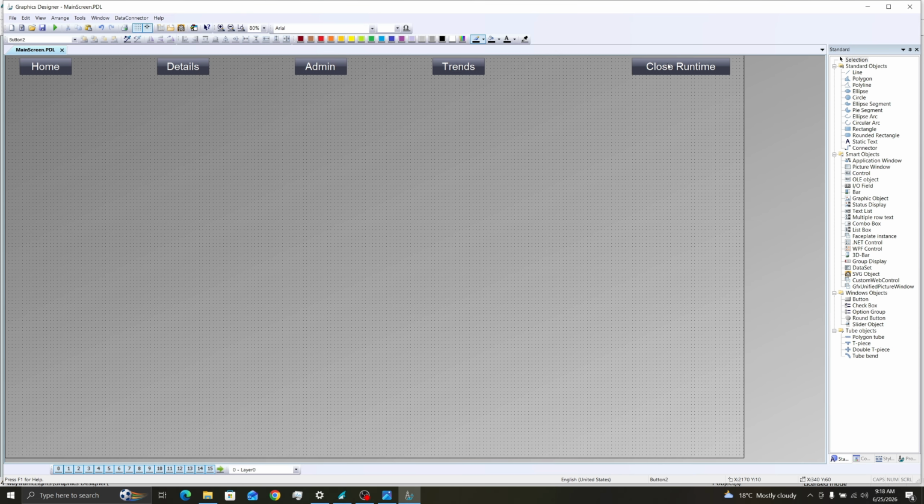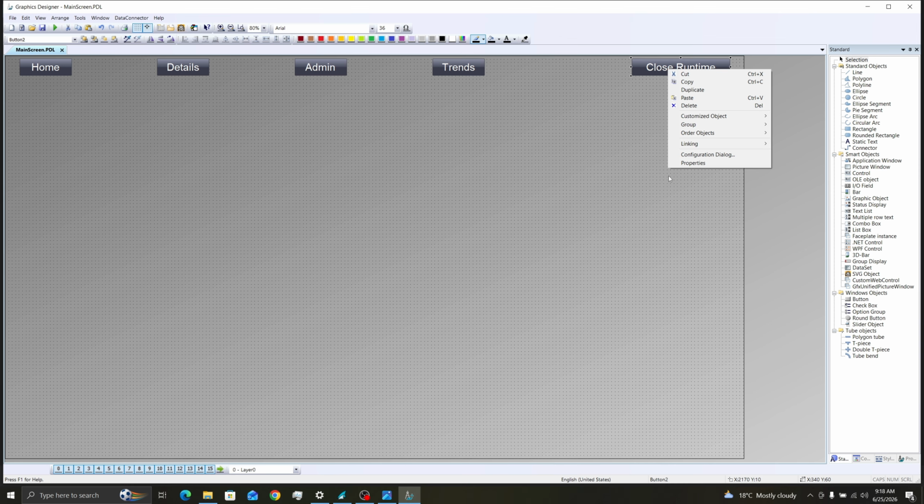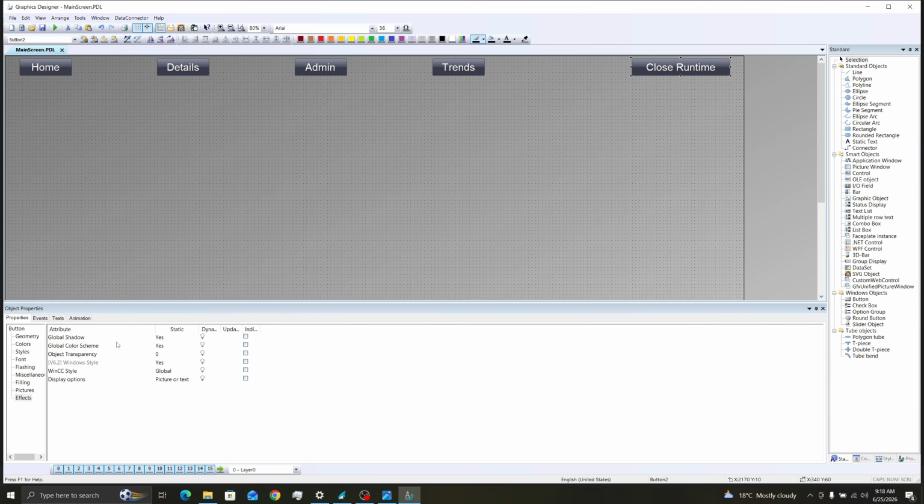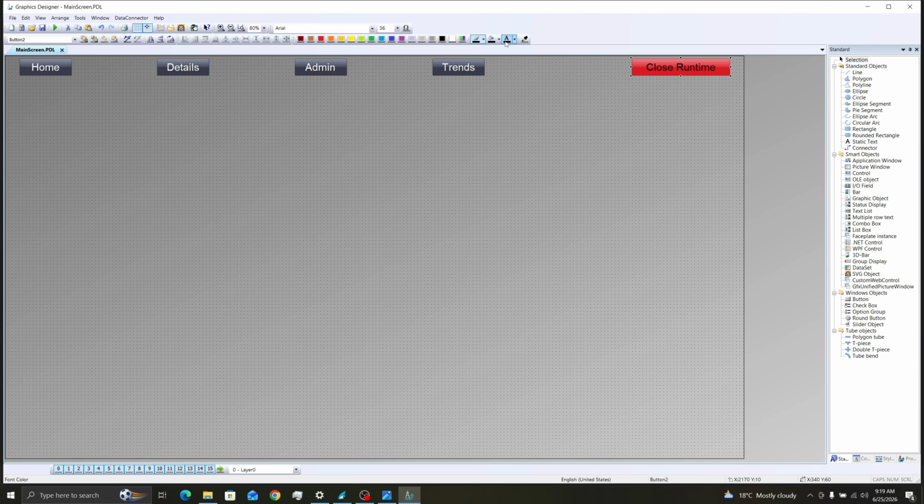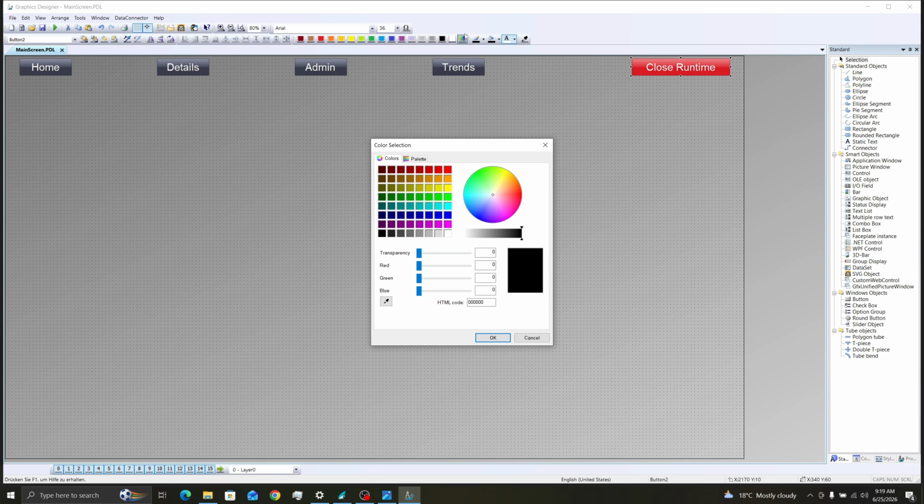The Close Runtime button should stand out because it's an important system control. We'll change its background color to red. If your color doesn't change, that's because Global Color Scheme is enabled. Right-click the button and open Properties. Navigate to Effects, then change Global Color Scheme to No. Now you can freely choose your own colors. Set the background to red and change the text color to white. You can also experiment with different shades to match the overall appearance of your project.